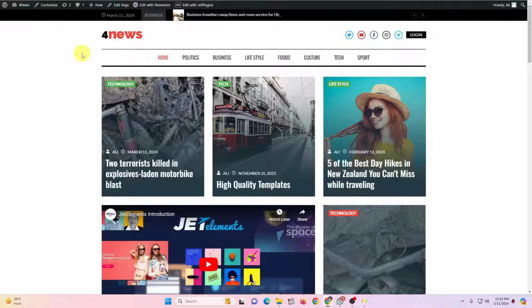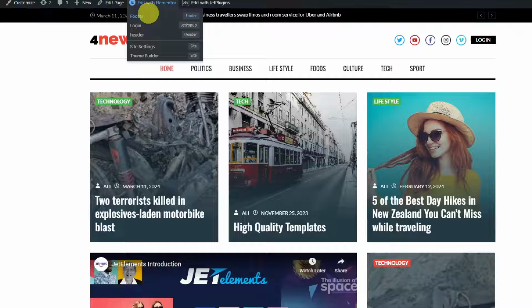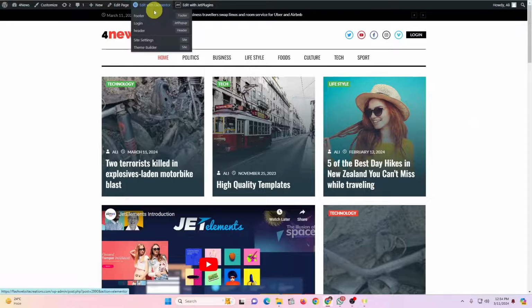So now let's just look at how we can customize the content on our website or the layout of our website. In order to do that, as you hover over to this edit with Elementor, you can see we have this header and we have this footer option right here, meaning our header and footer are created using the Elementor page builder. Just hover over to this edit with Elementor and click on this header, and once you click on this header, the Elementor page builder will start getting loaded.